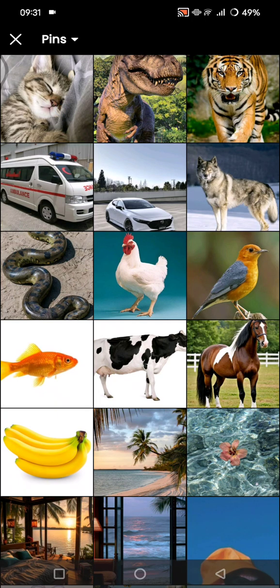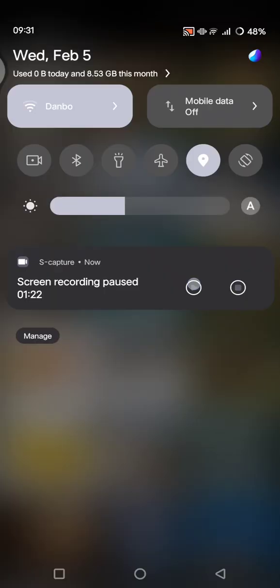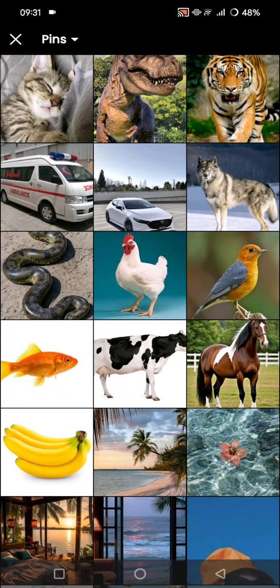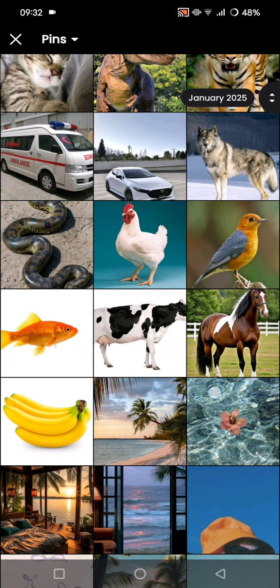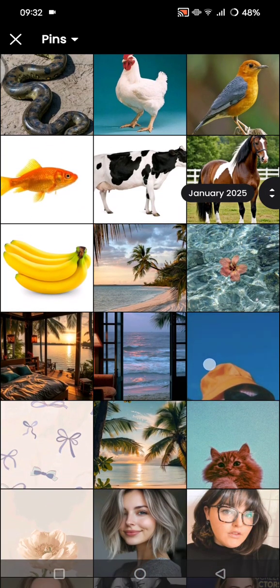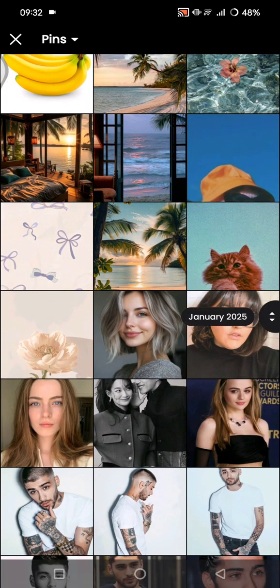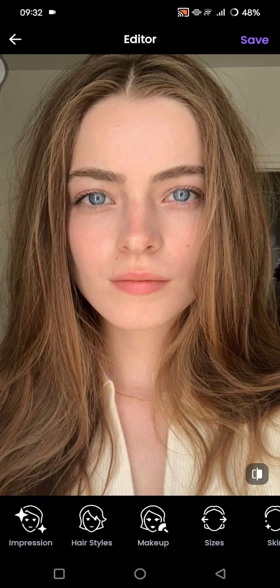So in here, after you set up permission and everything, you'll be directed to this, they will ask you to choose photos that you want to edit. So you need to make sure that you grant permissions for camera and also gallery access. Just choose the photo that you want to edit. For example, here I'm going to choose this photo. So I'm going to change the gender of this woman into a man.